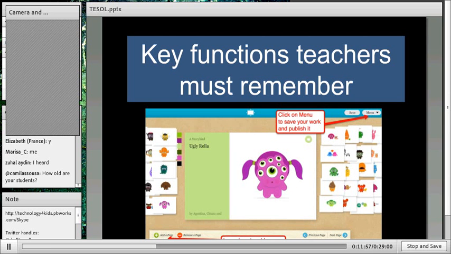Now, what I learned is that the key functions you must remember as a teacher are only 2, really. I did this activity 2 weeks ago with my students. The first one is that you have to learn how to add a page. And the second one is that you have to click on the menu to save your work and to publish it. So when you integrate these Web 2.0 tools, you don't need to know absolutely all the functions that it has. Really, Camila, luckily I didn't have that problem with my students eliminating the work of others.